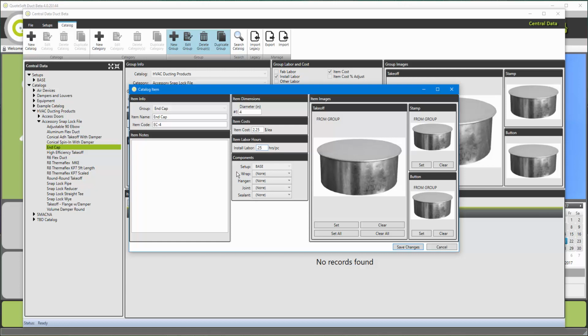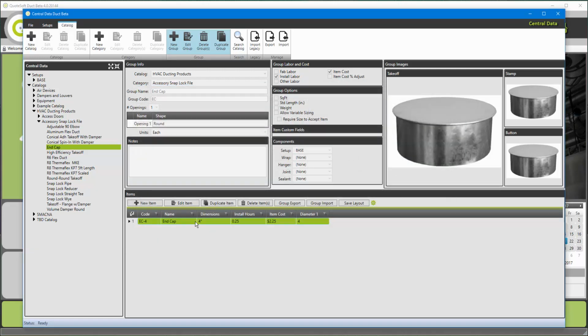The component selection here overrides user choices. If I select wrap, 1.5 inches, all the items within this group will always get 1.5 inches wrap, and the user will have no option to change it. So I'm going to leave it at none for now. Save changes. We have our first item created.